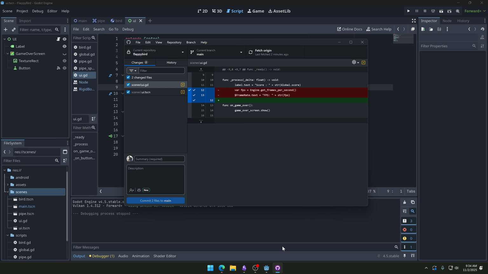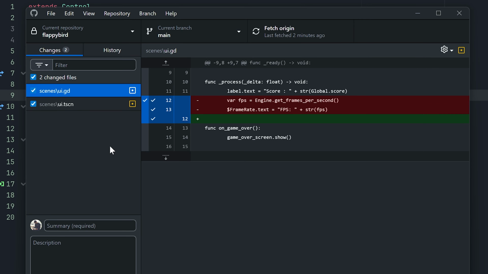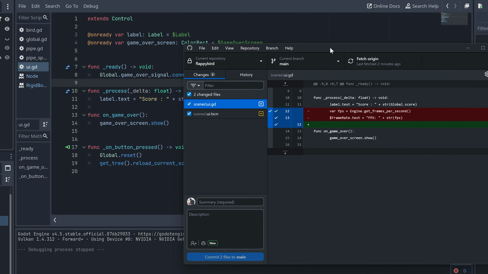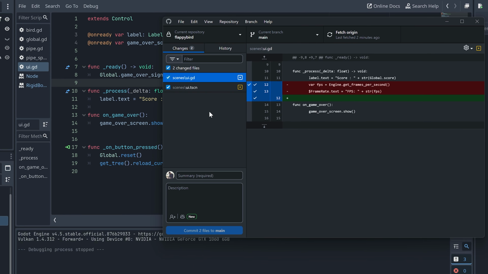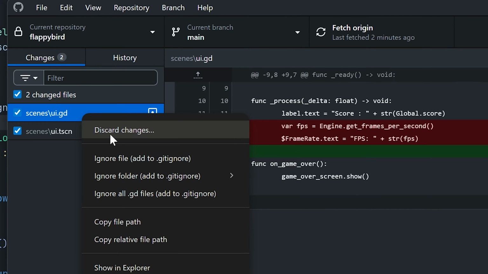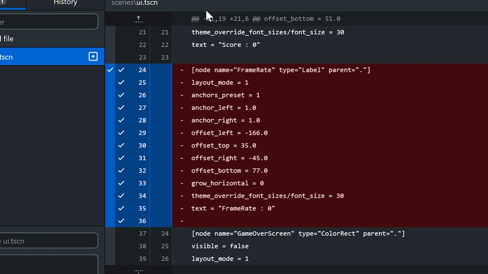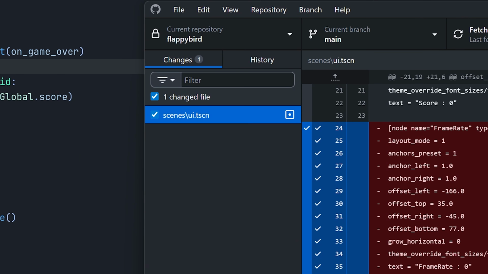In GitHub Desktop, you will instantly see the changes I have made. The red lines show deleted code and the green lines show added code. If you mess something up and want to undo it, it's super easy. Just right-click the file and choose Discard Changes and confirm it. And now, all the changes that I have made are reverted.